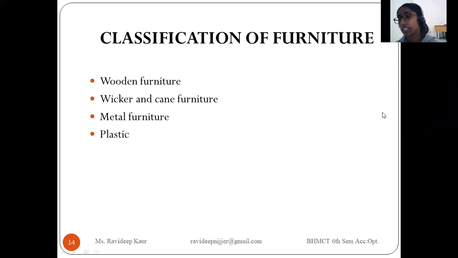Next, we have classification of furniture. Here, your furniture is classified into four types. First is wooden furniture, then wicker and cane furniture, metal furniture, and plastic furniture. So these are the classifications of furniture.